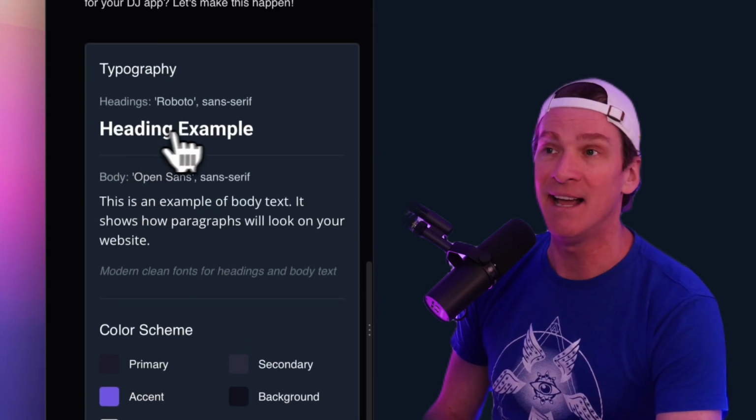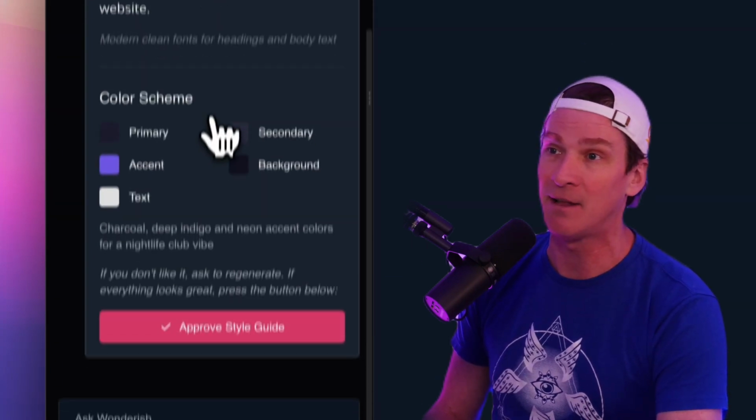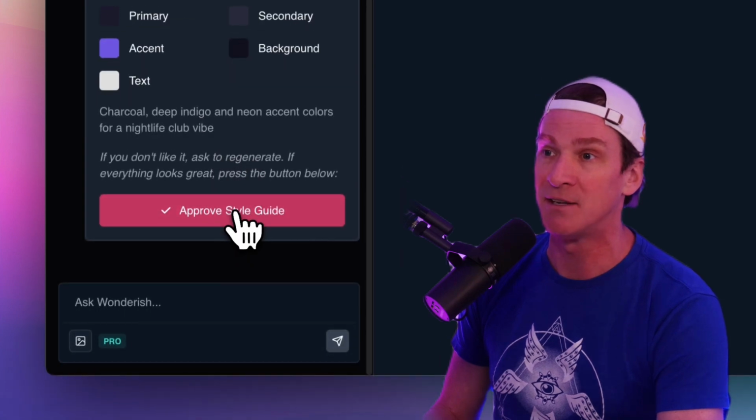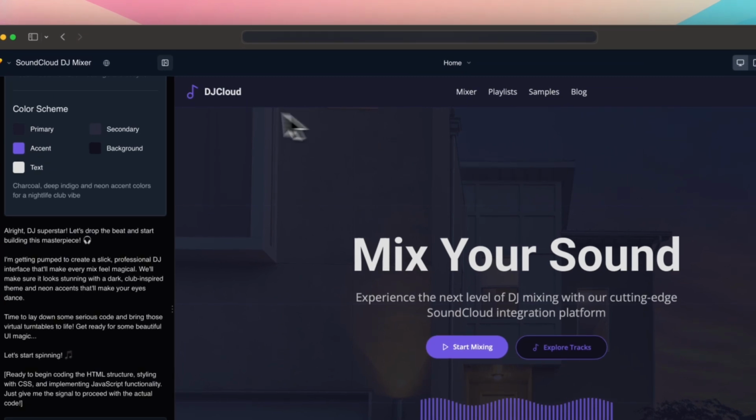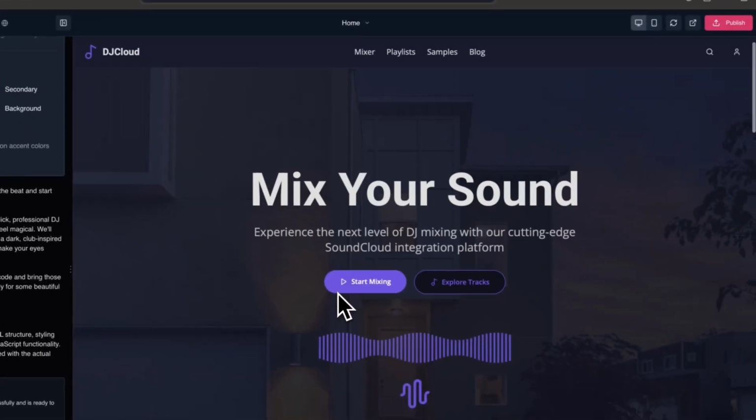You can see it has a heading example. It has the body here that looks great. The color scheme looks awesome. And I'm going to approve that style guide. All right, awesome. So it has DJ Cloud. All right, not a bad name. You can see we have our little logo here, and it looks great.